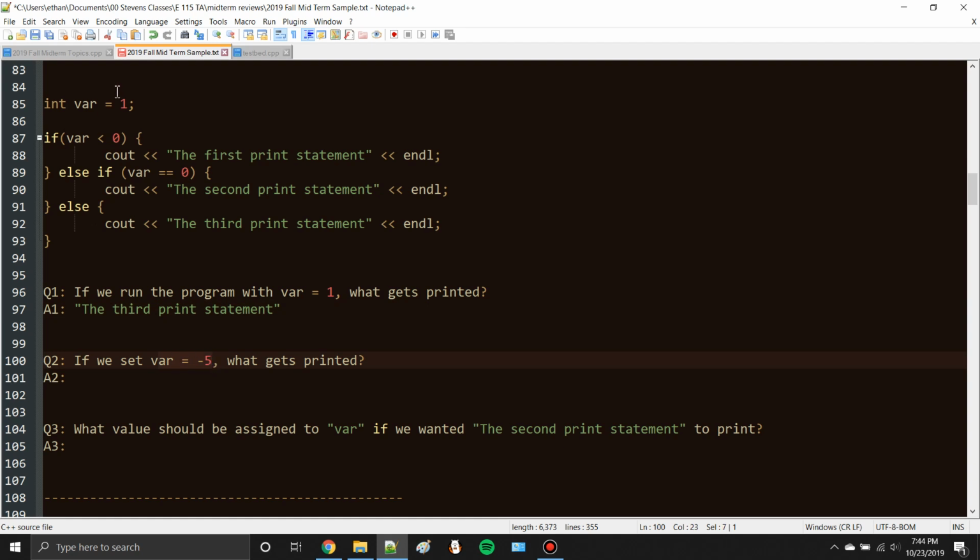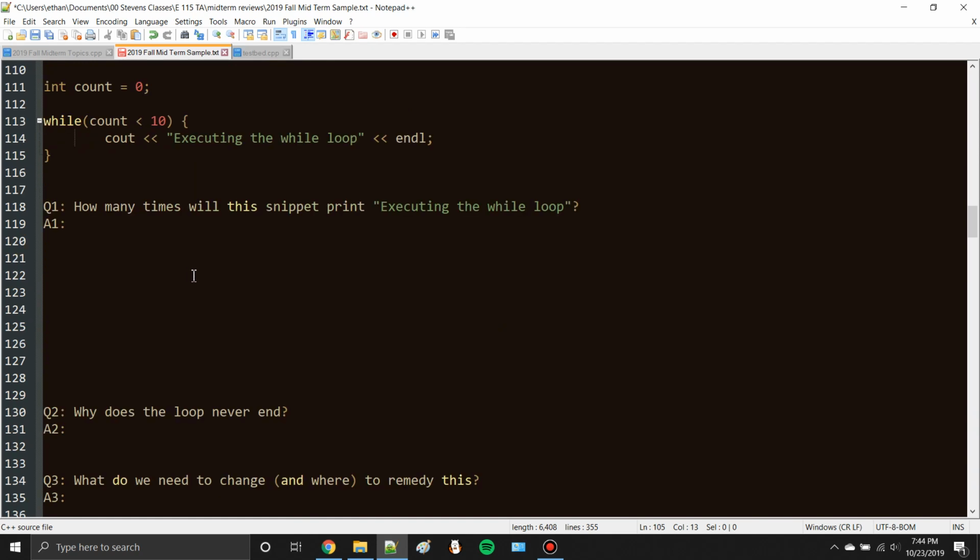Now if we set var to -5, like so, we'll go through this top to bottom again. Var is less than 0, -5 is less than 0, so we do this. And that's it, the first print statement. What value should be assigned to var if you wanted the second print statement to print? Well, we want this to be true, so all we have to do is set var equal to 0. Like so.